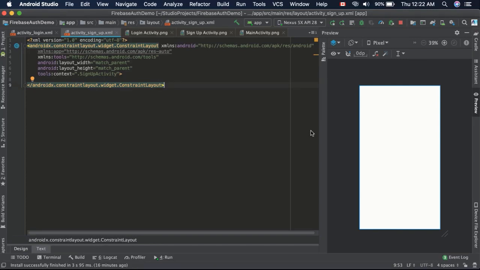As the name suggests, login activity is for asking the user for login. It will be responsible for getting the email address and password from the user and then logging the user in. And the sign up activity will also be responsible for getting the email address and password from the user, but it will create a new account using the email address and password in Firebase.